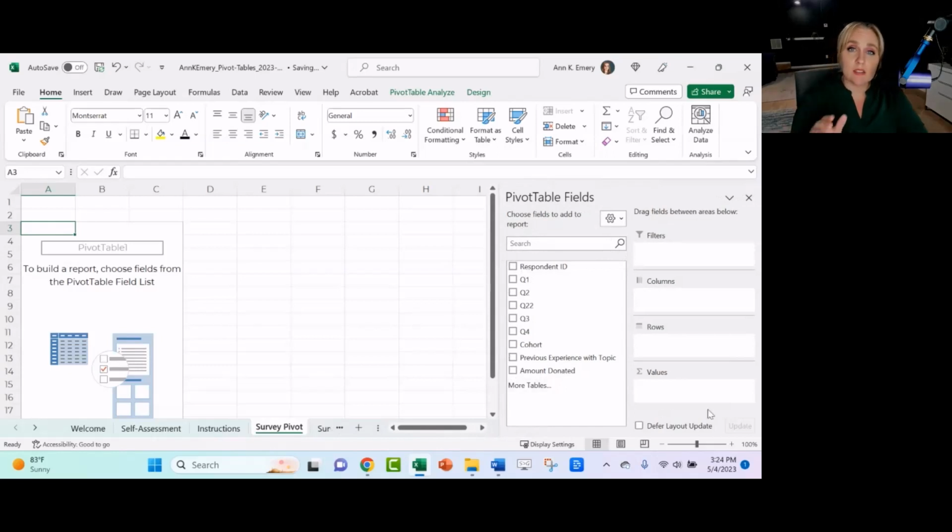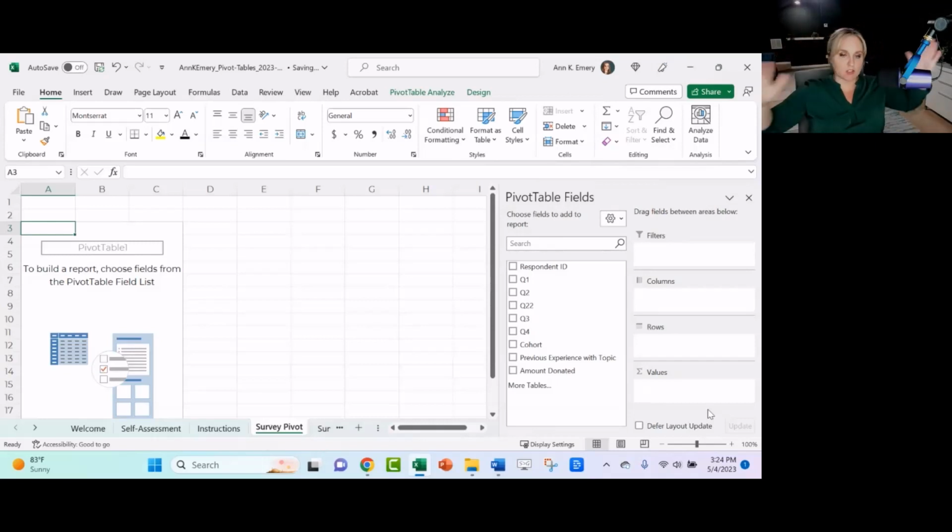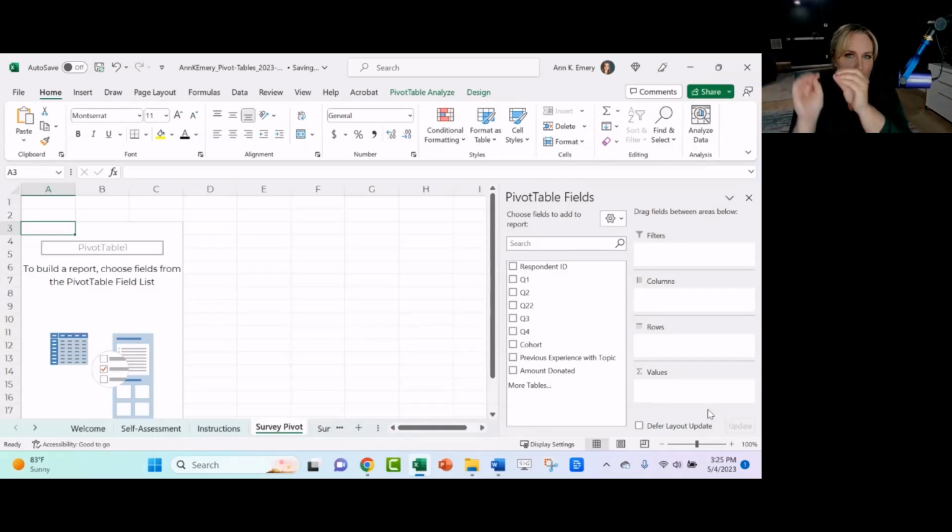Now, I'm on a small PC laptop today. You might be on a big screen. Yours may look a little bit different. You might be on a Mac. Yours might look a little bit different. You're going to have these same options. They might just be located in a different spot. So if you don't see something I'm talking about, let me know and we'll troubleshoot live together.